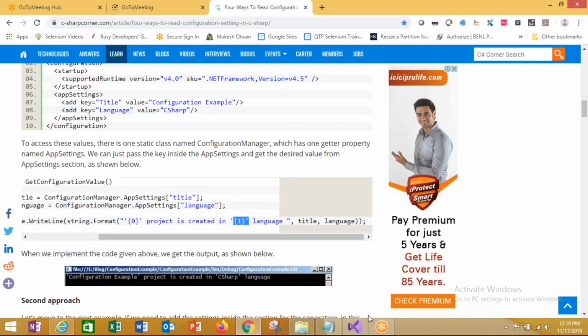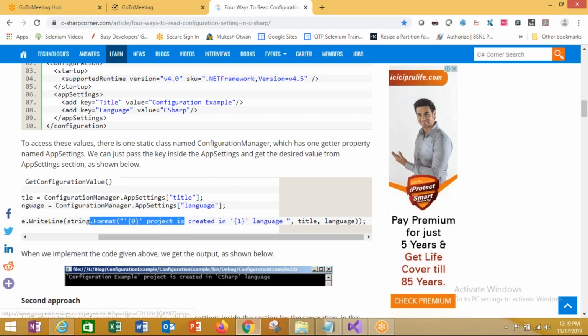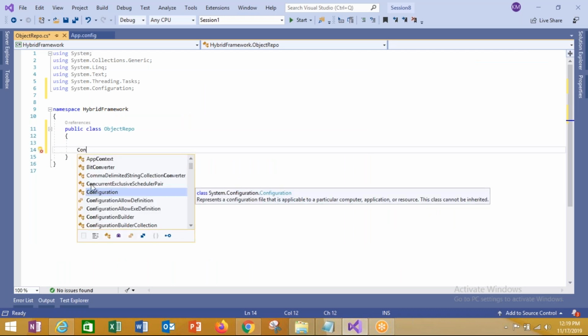As you wish, you can give the console result. This is basically string interpolation. So you have to convert these variables. Now, let me show you. So you have to use something called configuration.